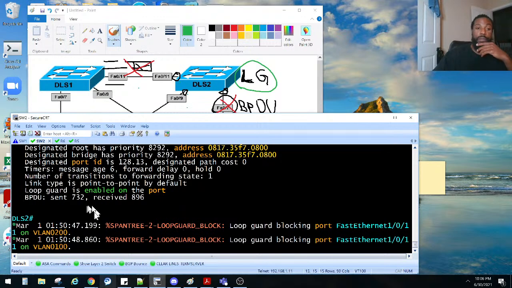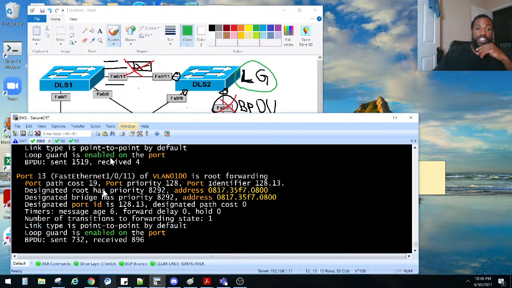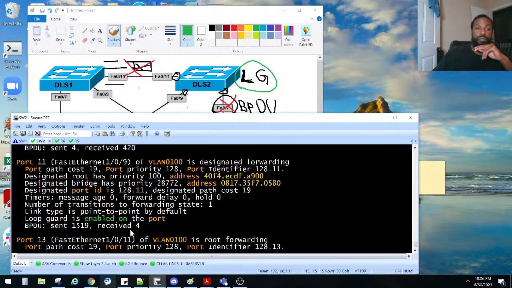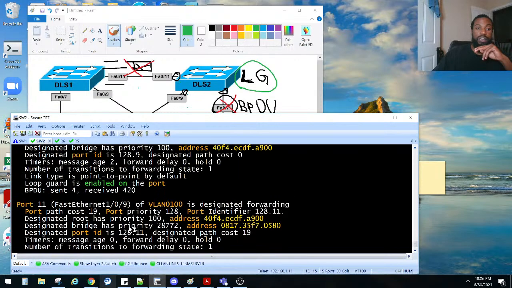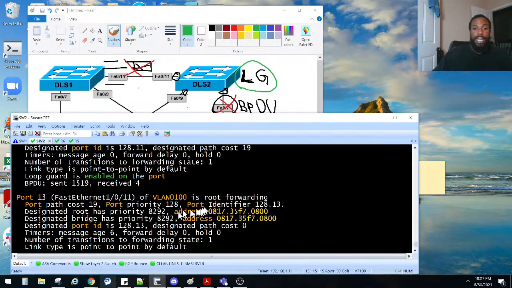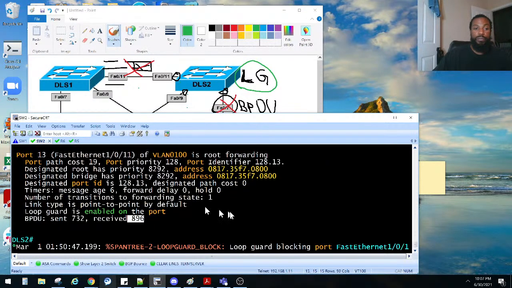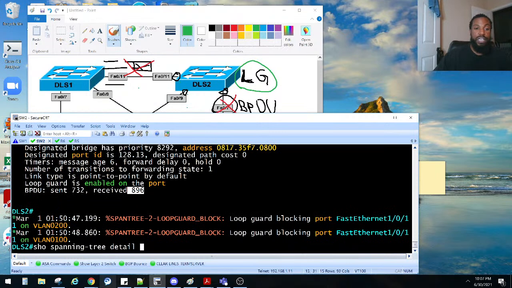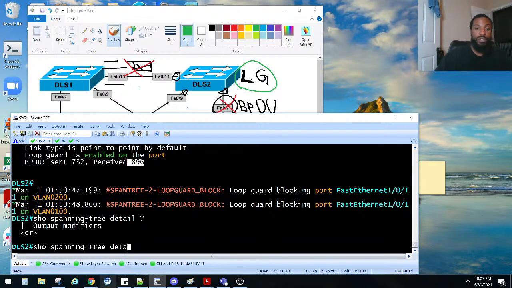So what we did, remember, we checked, what was that interface? FA0/11. We had 732 being sent and received on that port. Port number 13 for VLAN 100. And it is root forwarding. We checked that again, in detail, for what interface was that?